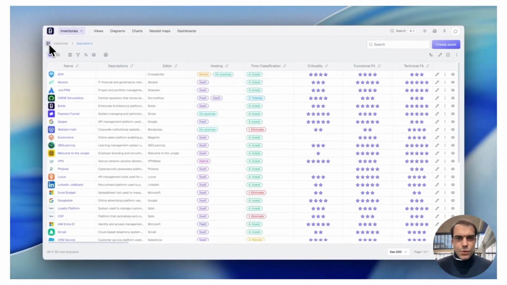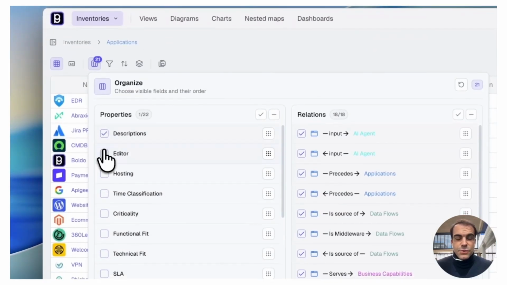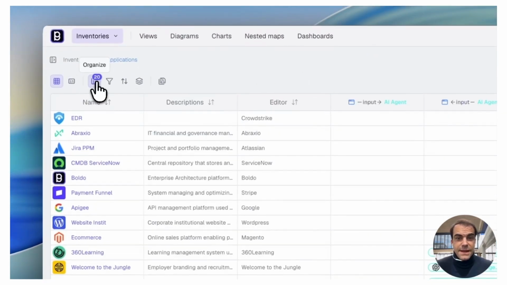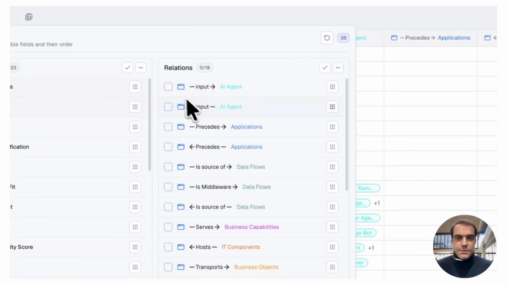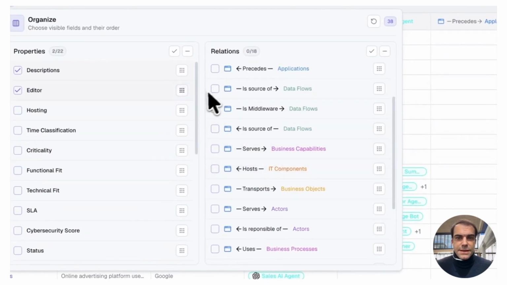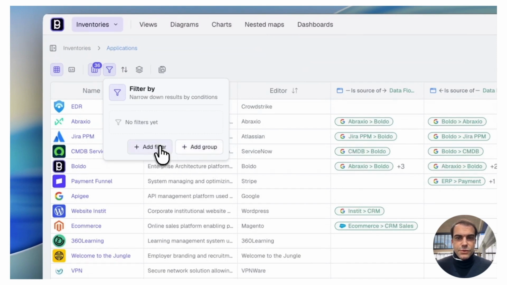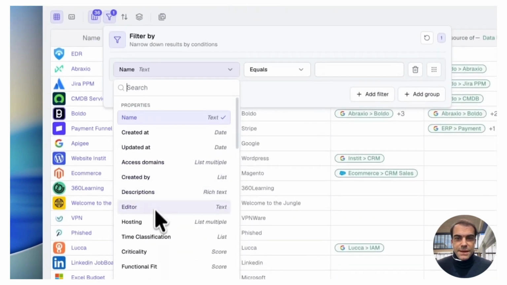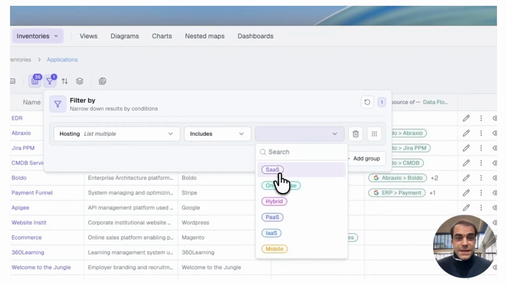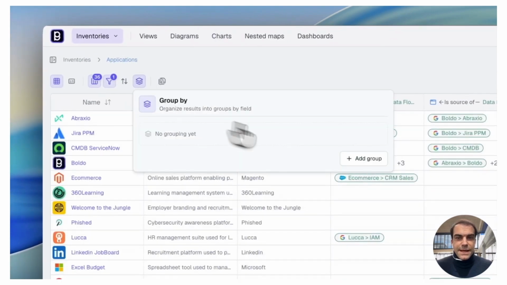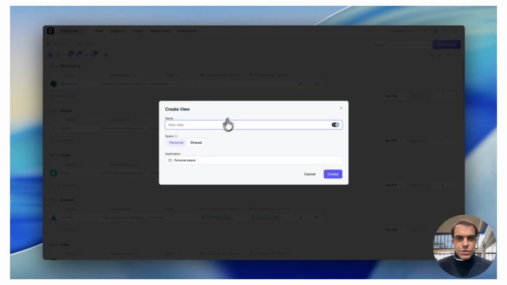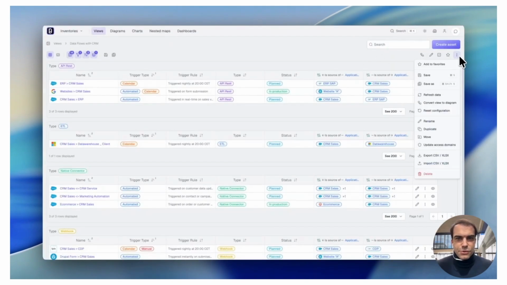Views let you build no-code queries to easily explore your database. The first setting lets you choose which properties to display, and you can do the same with the relationships. For example, let's say I want to see the incoming and outgoing flows of my applications. You can also apply filters or groups of filters, for example, showing only SaaS applications, and group the results by editor. Then you can save this view to the shared space under Application Portfolio, and you'll find it stored in your catalog.